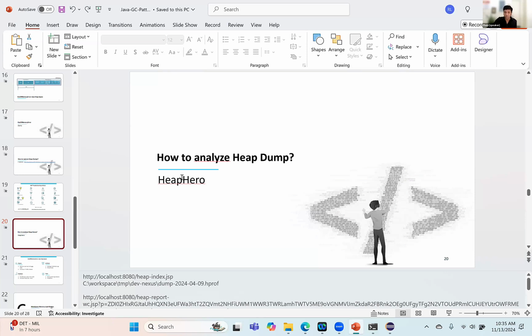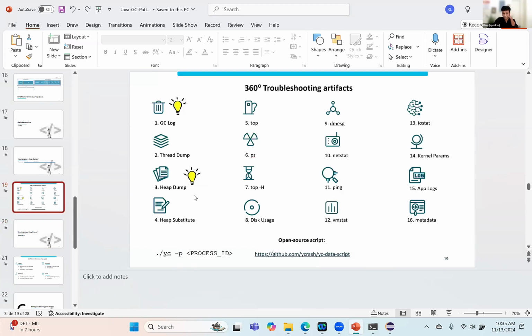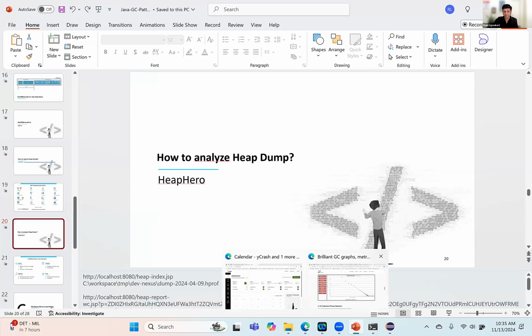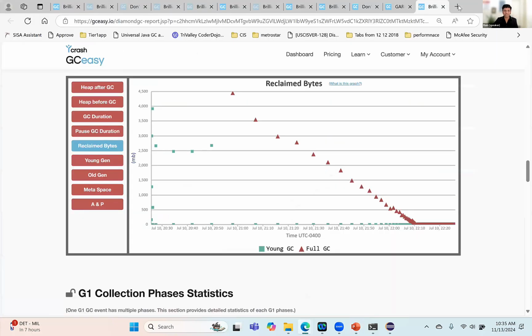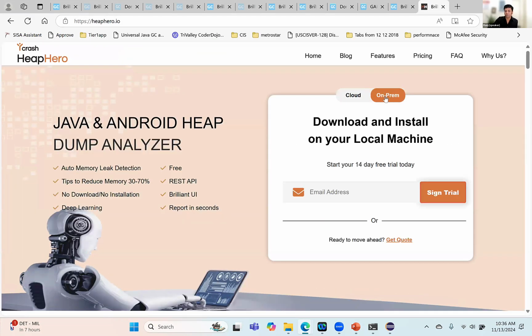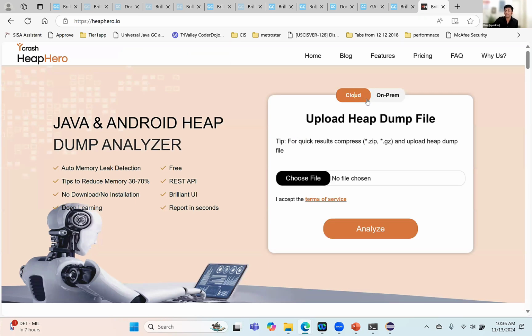You can use this tool to analyze the heap dump. So what you can do is take that heap dump file from the script and upload it to the tool. HeapHero is available here as an online cloud edition, and it's also available as an on-prem. Friends, I highly recommend not to use cloud, but rather use on-prem, because here's the reason.